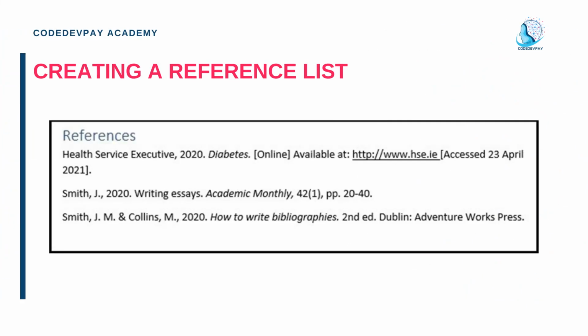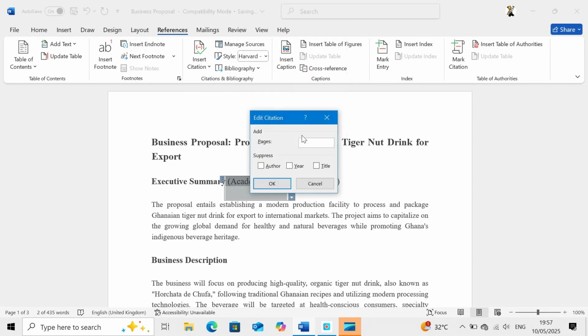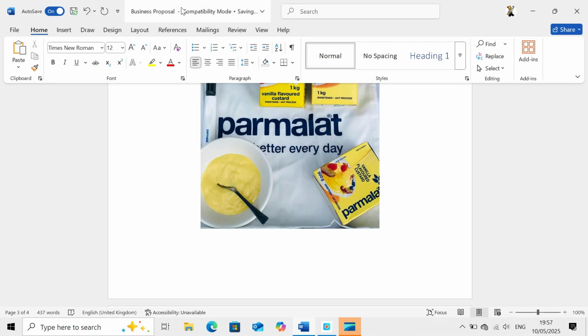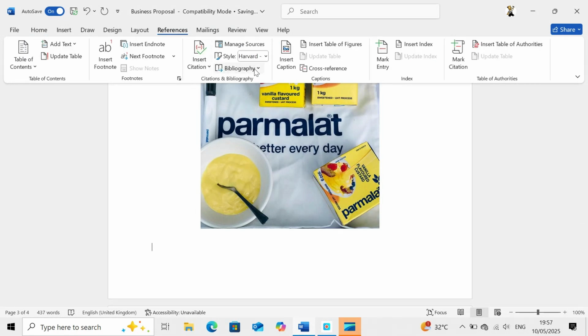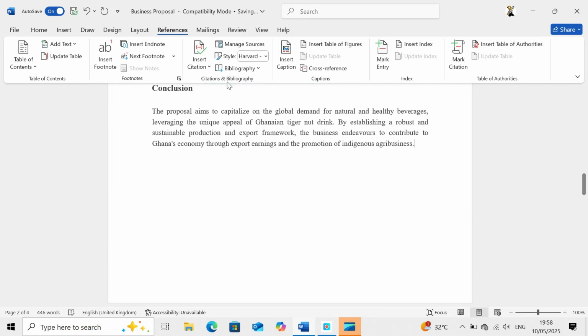After inserting citations, you'll want to create a reference list or bibliography. Place your cursor where you want the list to appear. Click the drop-down arrow beside Bibliography. Choose your preferred format, Bibliography, References, or Works Cited, and Word will do the rest.